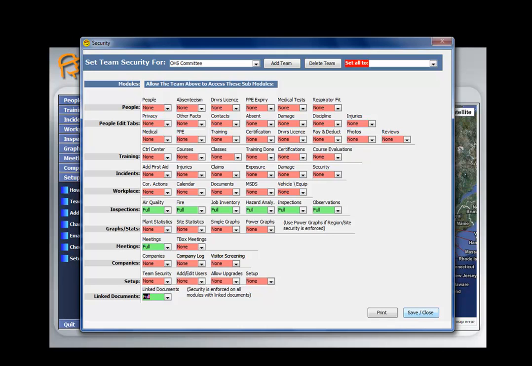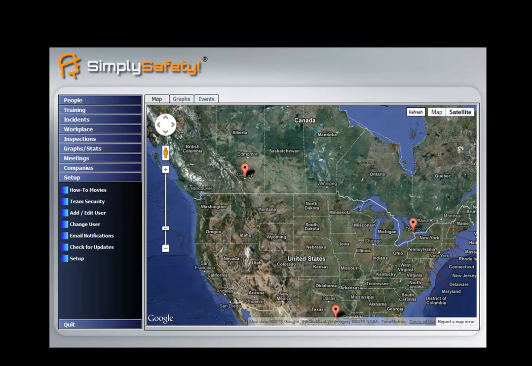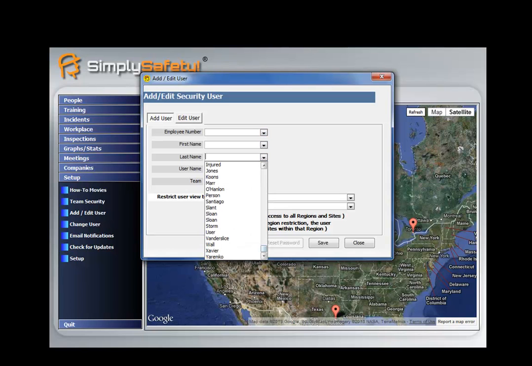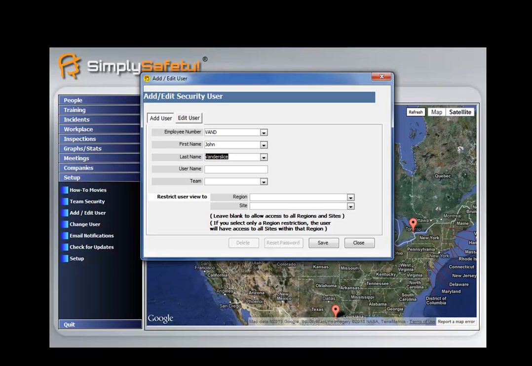Okay, so now I'm going to click on Save. Then I'm going to go over to Add Edit User, and I want to add a user to the OHS Committee. So I can look up the user by their employee number, their last name. I'm going to pick the last name and pick Vanderslice. Now I need to create a username for this user when they log in. So I'm just going to make it easy for him. I'll say John Vander. And now I need to assign him to a team. I'll pick the OHS Committee team, so he'll have the right to look at all of those modules that we turned to green in the Team Security module.